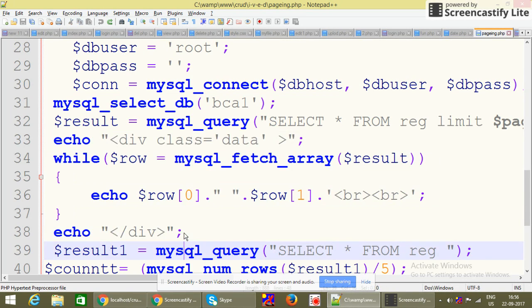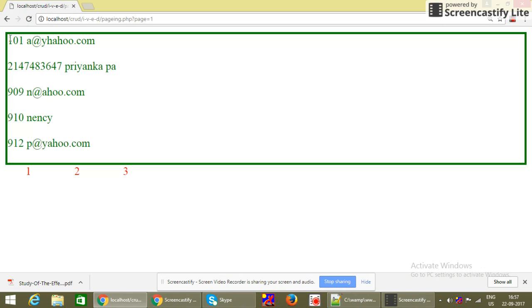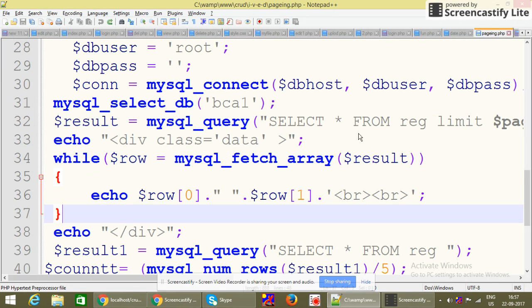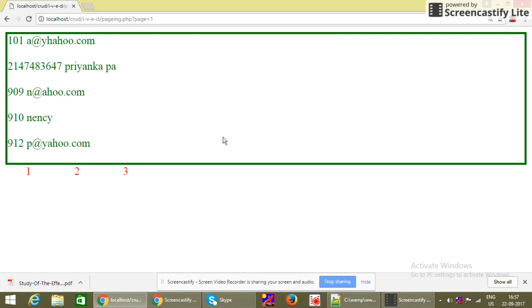Here you can display this. As soon as you write this code, you can see the output is like this. Because I wrote limit 1, comma 5, you can see 5 records. If I don't write any limit, then by default there are 12 records on my first page.